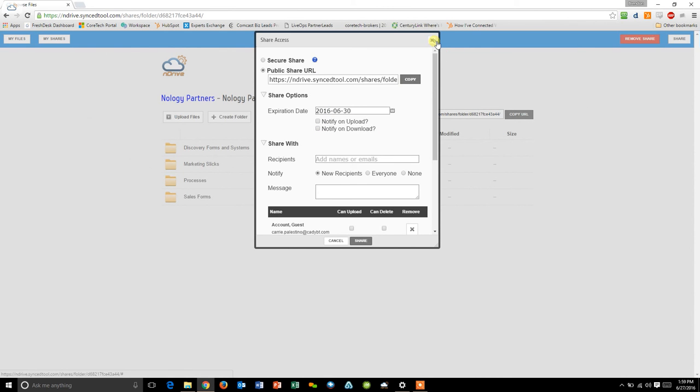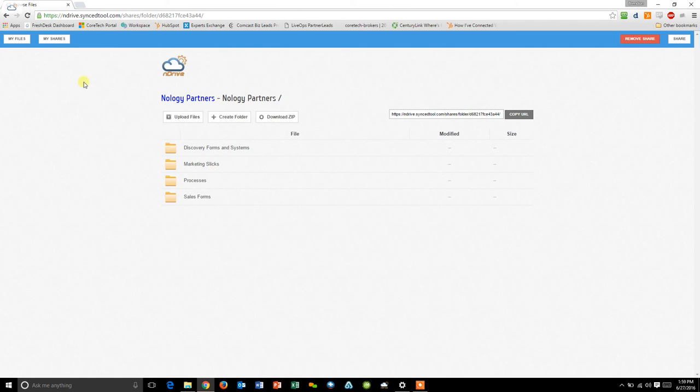This is what the screen will look like for the person that you shared it with. So whether it's a public or a private share, when they log in, they will have access to that partners directory or whatever directory you're sharing with them, and they'll be able to see everything that is in that directory. You can also share single files or subfolders within the menu tree as well.